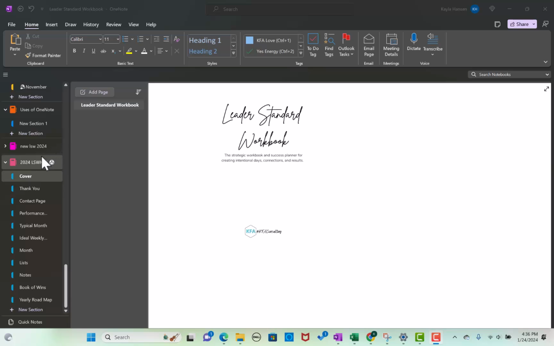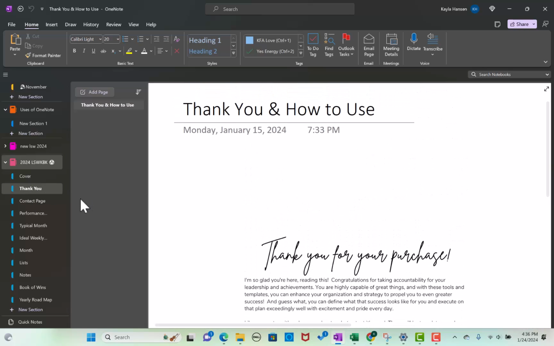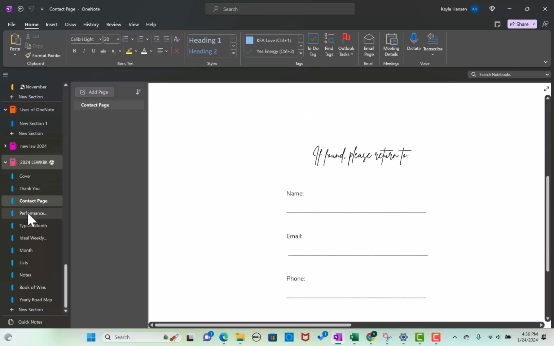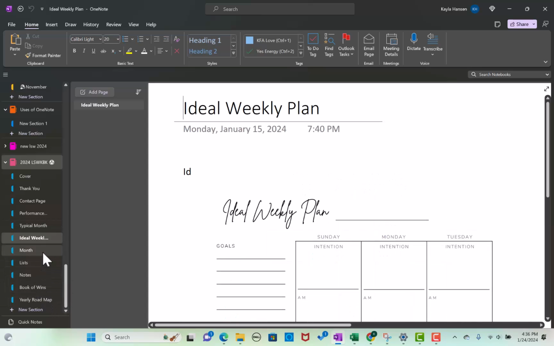So this is what it looks like on my laptop right now, and you can see I can click through the various pages and see all of my templates, which is really nice. But you'll remember that we actually wrote on some of these templates and we added additional templates.